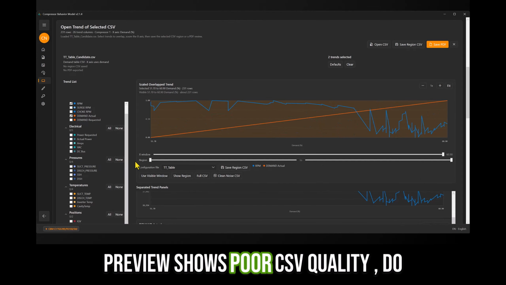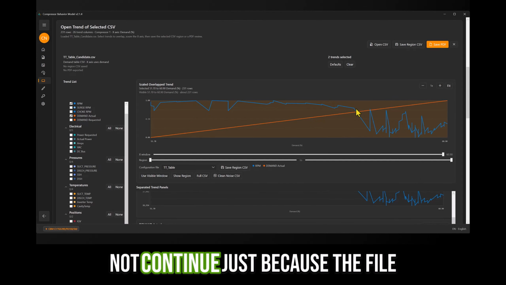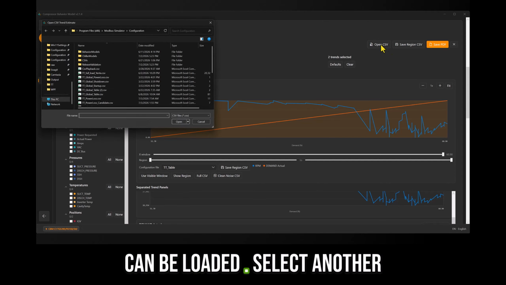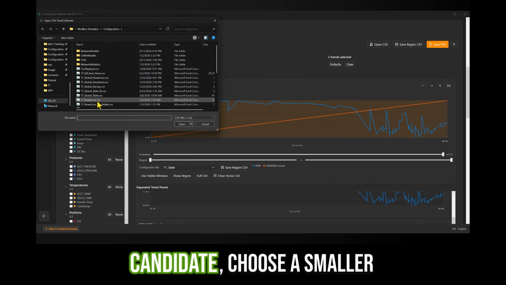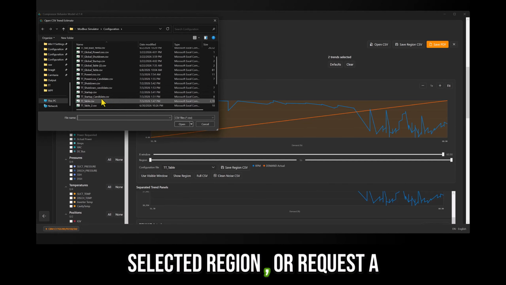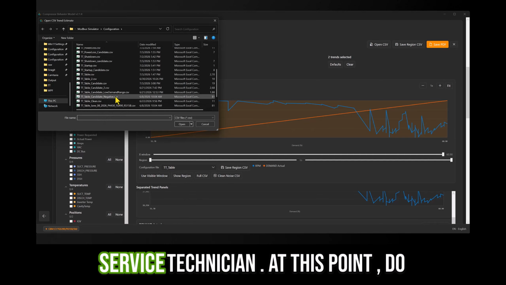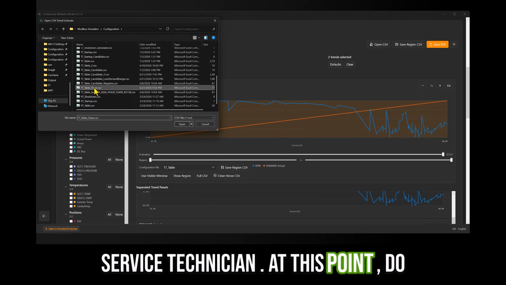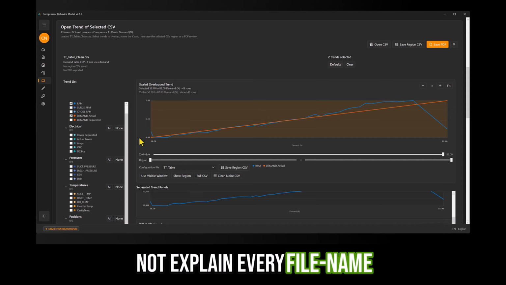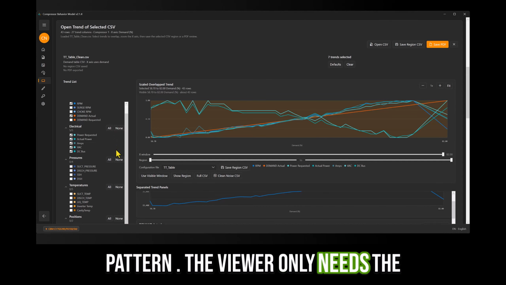When the preview shows poor CSV quality, do not continue just because the file can be loaded. Select another candidate, choose a smaller selected region, or request a cleaner machine log from the service technician. At this point, do not explain every file name pattern. The viewer only needs the rule.